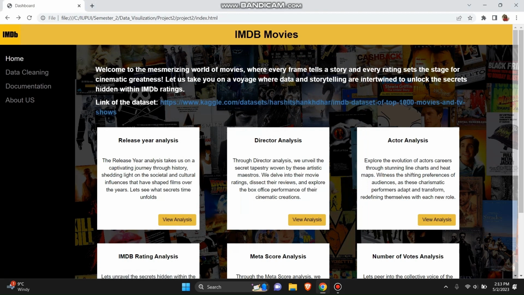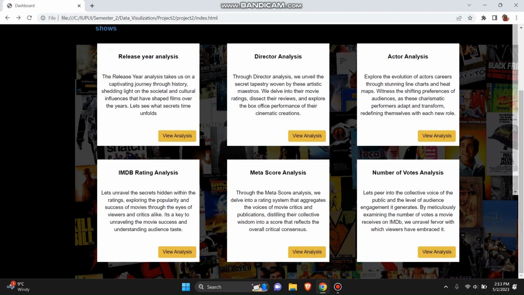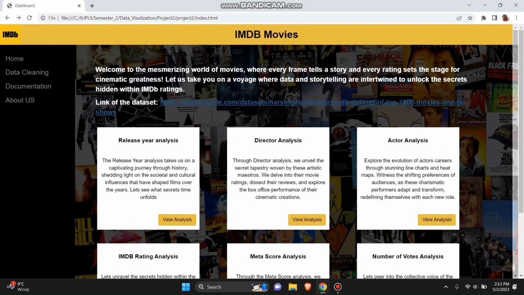You can see on the left there are different tabs like home, data cleaning, documentation, about us. On the main page, in the home page, you can see that there is a Kaggle link attached and different tabs. So let's start with this.